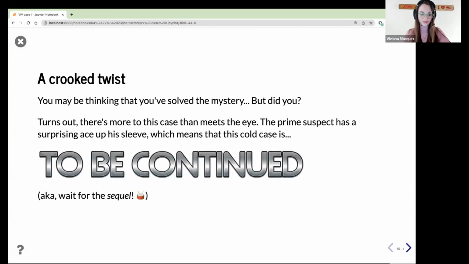Well, there's a crooked twist. You might be thinking that you've solved the mystery, but did you? Turns out there's more to this case than meets the eye. The prime suspect has a surprising ace up his sleeve, which means that this case is still not solved and is to be continued.